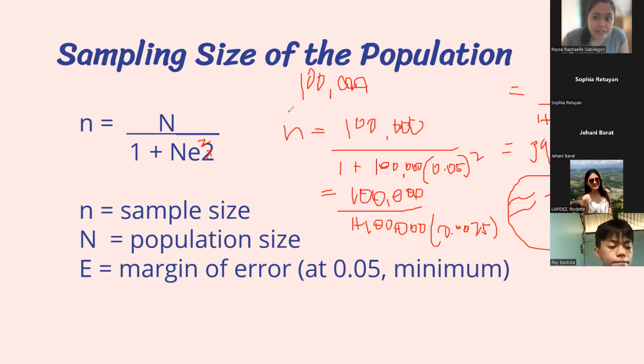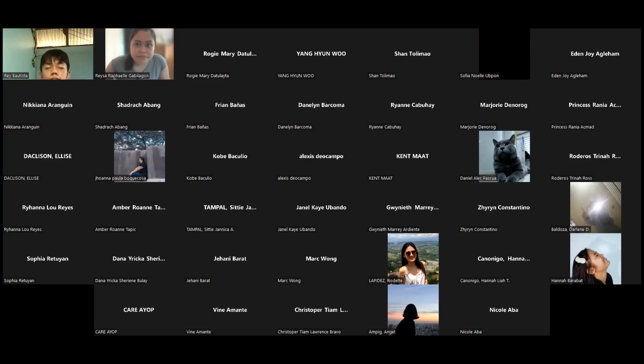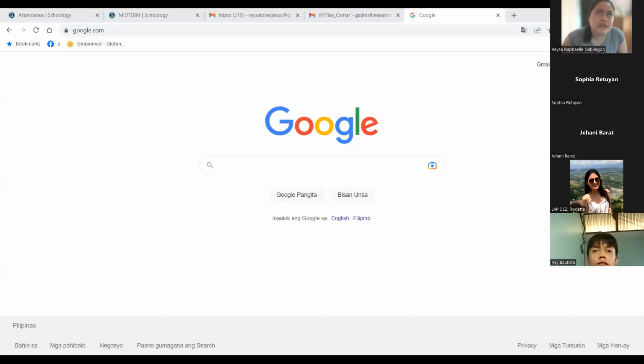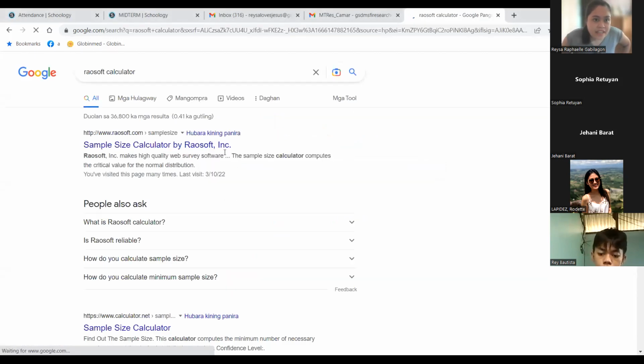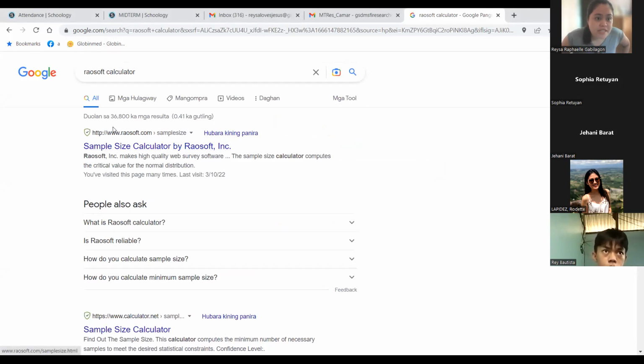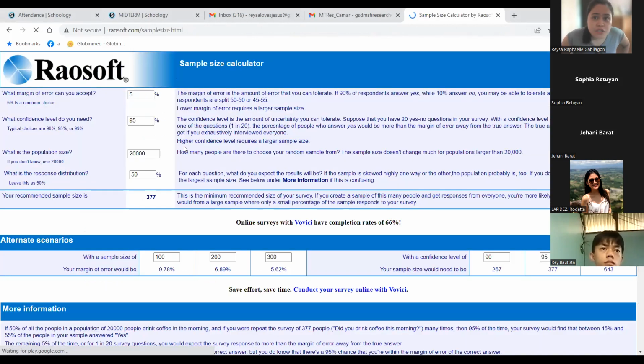That's how we compute for the sampling size. Again, we call this the Slovin's formula. Okay? Do you have questions? I have another way to solve for the sampling size. You can use the Raosoft software. You can open your Google and just type Raosoft calculator. Ito, hindi nyo na kailangan mag-compute, but this is still accepted, ha? You just have to divulge in your paper na in computing for the sampling size, you used the sample size calculator by Raosoft. So just click this one.